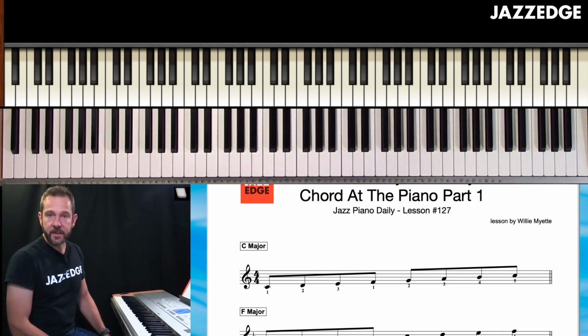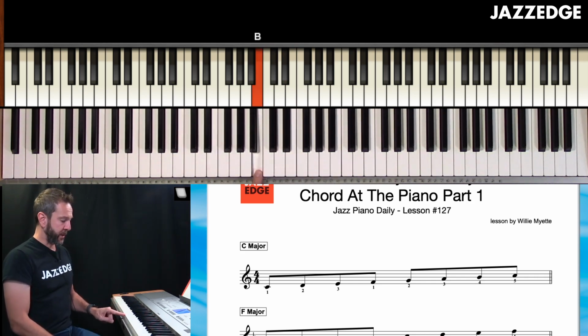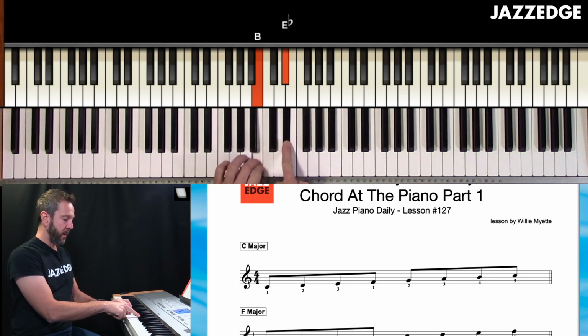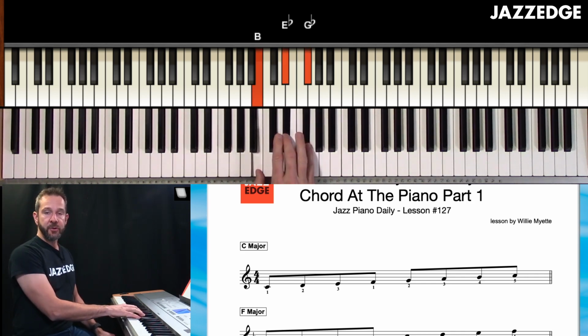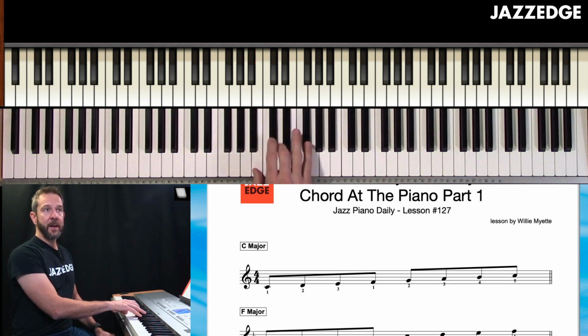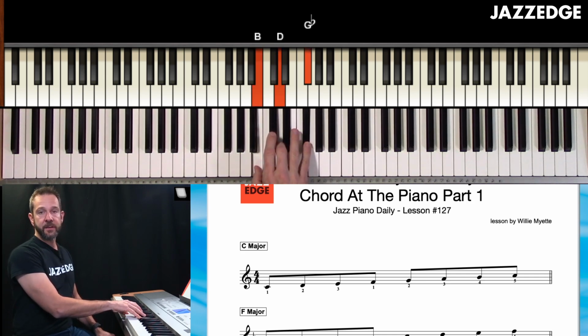Okay, let's try one more. Let's try B. That's a little bit more difficult usually. Start on a note, count up 1, 2, 3, 4. Okay, and then 1, 2, 3. Play them all in the same hand. There's your B major triad. To make it minor, flat that third, and there's B minor.